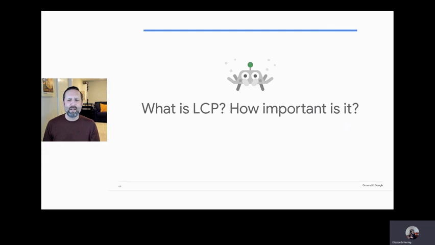What is LCP and how important is it? LCP, or Largest Contentful Paint, is one way to tell how fast a website is loading by measuring when the main content of the page has loaded. LCP is part of a larger set of metrics called Core Web Vitals, which provides a view into overall user experience of your website. This is important because having fast pages means users get what they are looking for as quickly as possible.